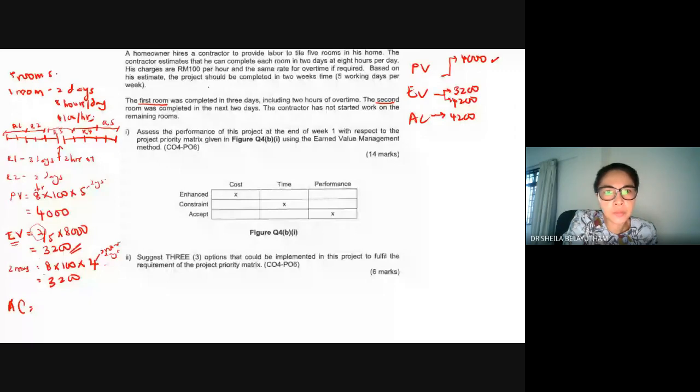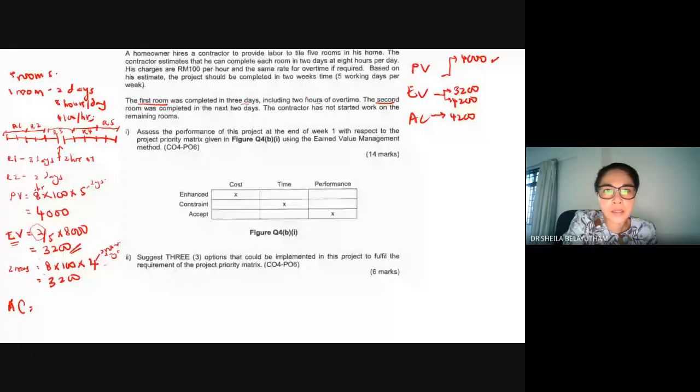So the first room was completed in 3 days and 2 hours of overtime. This is the hours that you use to complete the first room. And the second room you completed just nice. It is given 2 days and you completed in 2 days, so just on the dot. But the first room you would have overused the budget. So your actual cost will be the cost for the first room, where you have used 3 days.